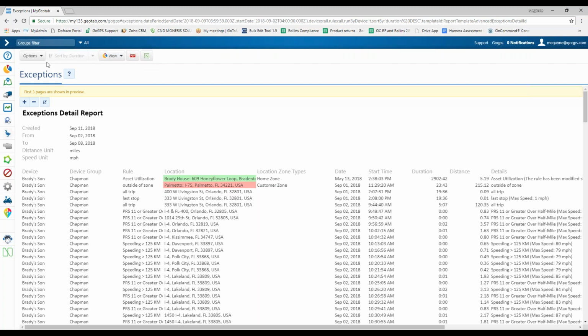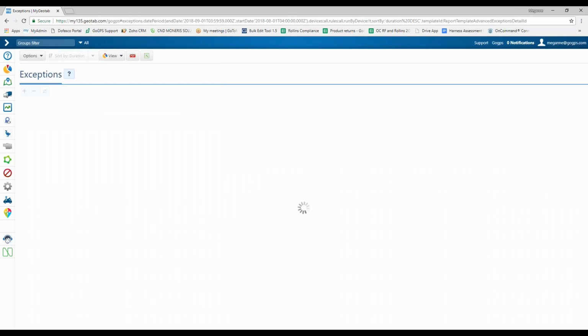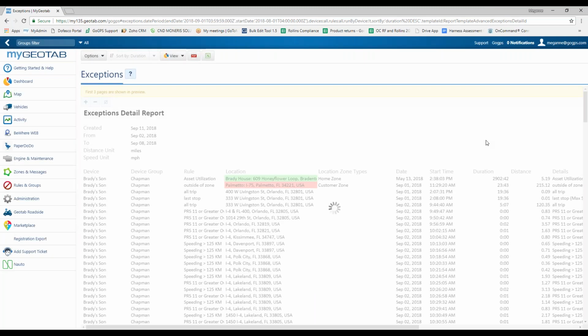Okay. Now, if we wanted to select a different date range from this point here. Instead of just doing last week, we would just choose the options drop down and select a different date range. So last month and apply changes. And then it will go ahead and keep the report and everything in the same format that we want, and it will go ahead and run and give us all that information. Okay, so again, the longer period of time that you're selecting, the longer it'll take to load into your software. Okay, so there we go. It's starting to load, which is great.